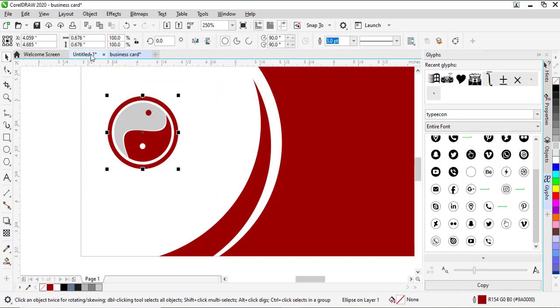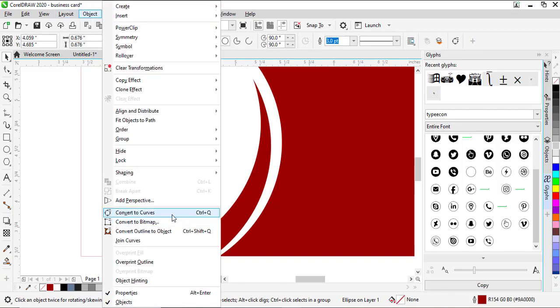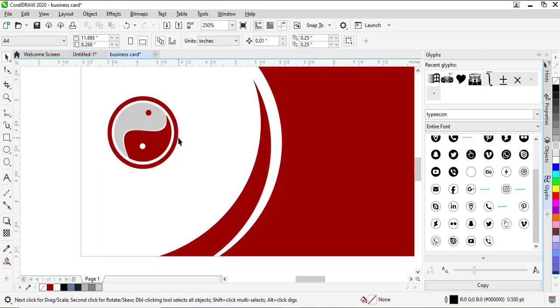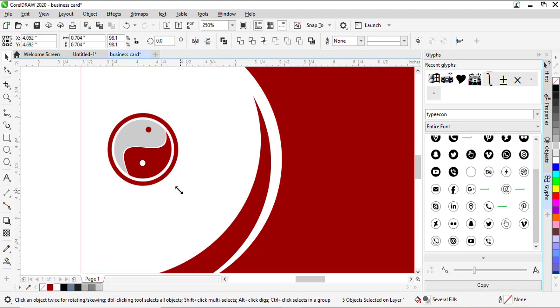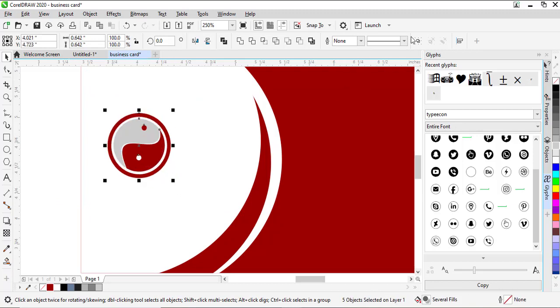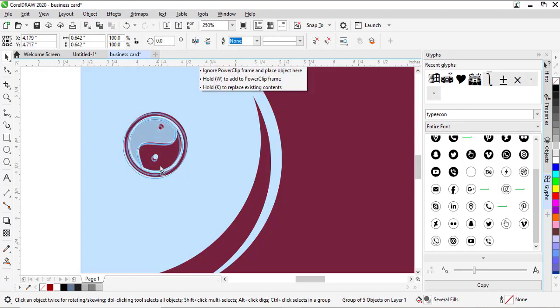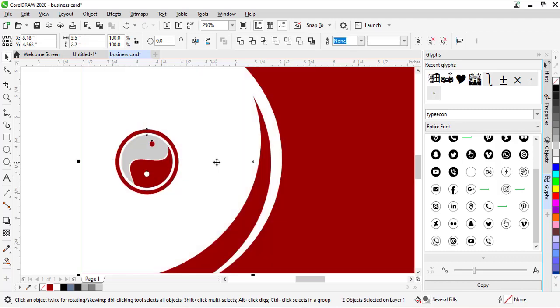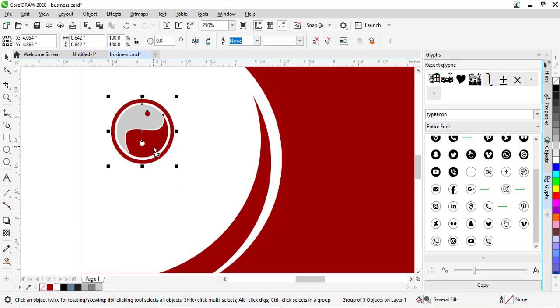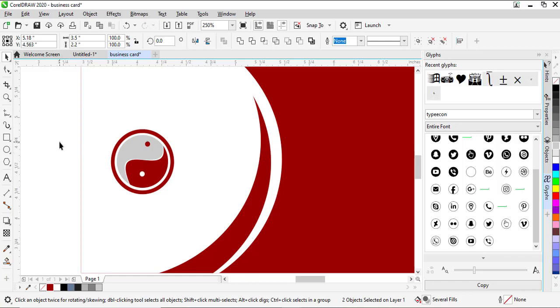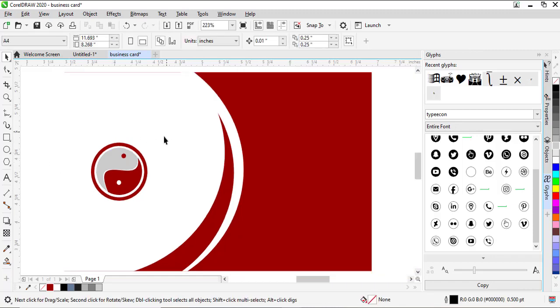What I'm going to do next is convert this outline into an object so that we don't have outline problems later. So everything here is an object, no outlines. So what can we do next? We can group it. So object group, I want to group it together so that whatever happens to one happens to the rest of them. This thing is out of line, so shift, select the image and press E on your keyboard, and you would align everything properly.